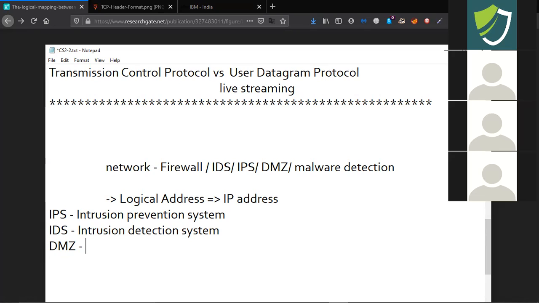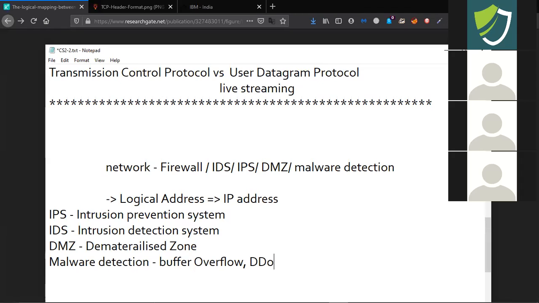The same thing is called the demilitarized zone. There we will secure our web servers, network servers, and DHCP and mail servers. Malware detection we will do. Why? Because there we have attacks like buffer overflow, the DOS attack, and honeypot. Honeypot we will discuss later in this particular part. So these are the attacks that can be possible in the network layer.